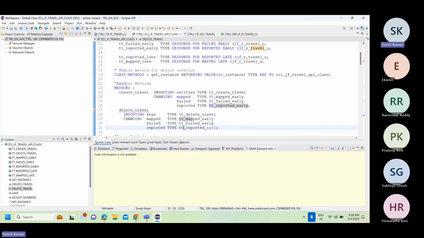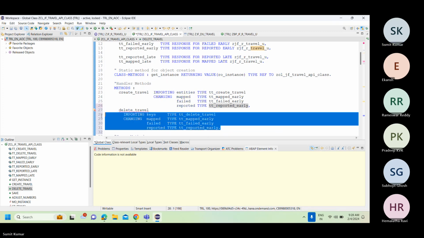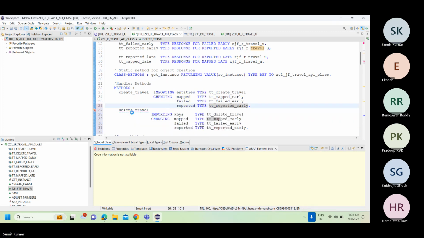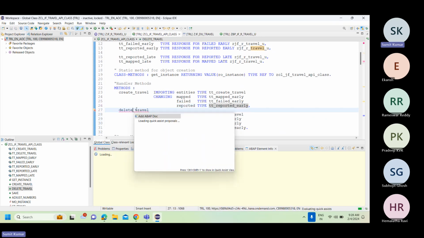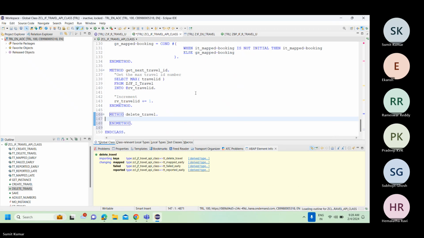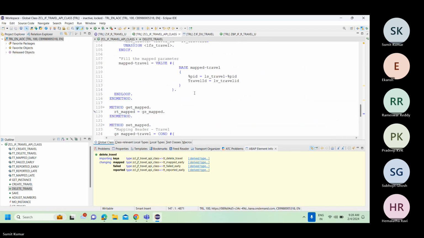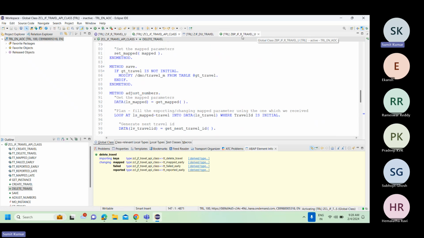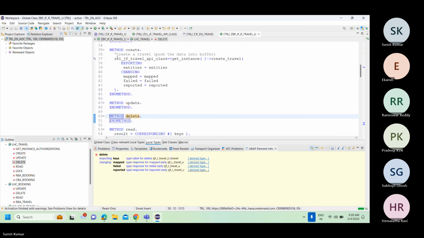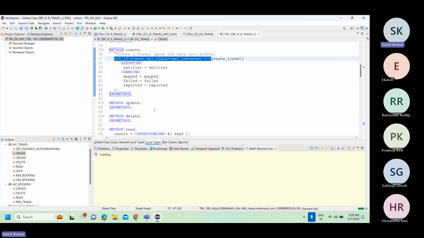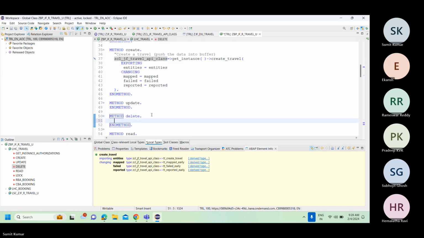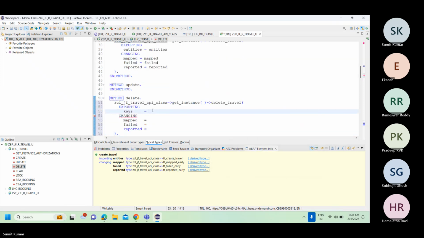Okay, source code format. And let's just implement this method. Okay, and I'll just call this method here. The purpose of it is to delete the travel. Now, as we can see, delete always gives us just the key because that's what is required in order for me to delete any record. So that's something we'll do.